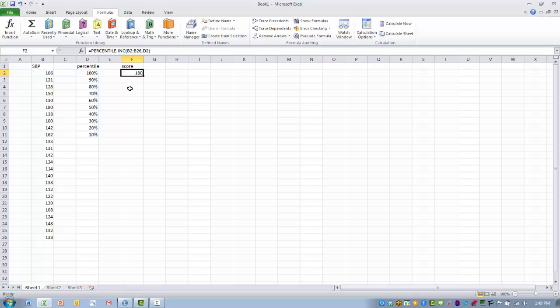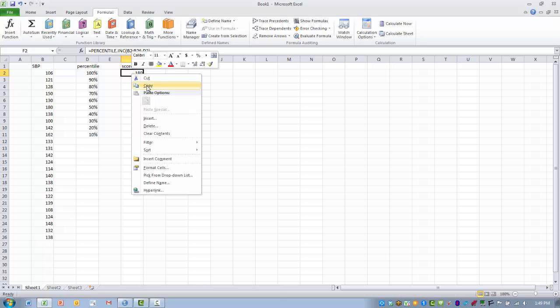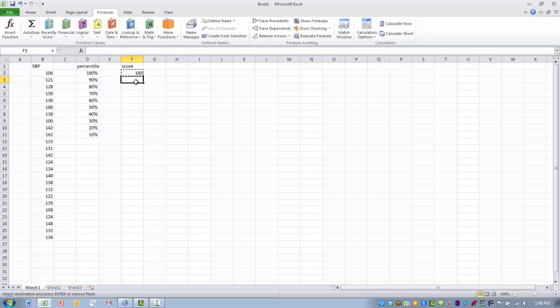And we can see that the blood pressure reading associated with the 100th percentile on this range of data is 180. Now in order to do the other percentiles, we can simply copy and paste our formula. So I'm going to copy that formula and then paste it in the cells below it. And I want to make sure I paste the formula. And then as we can see now, here are the results for the different percentile ranks.